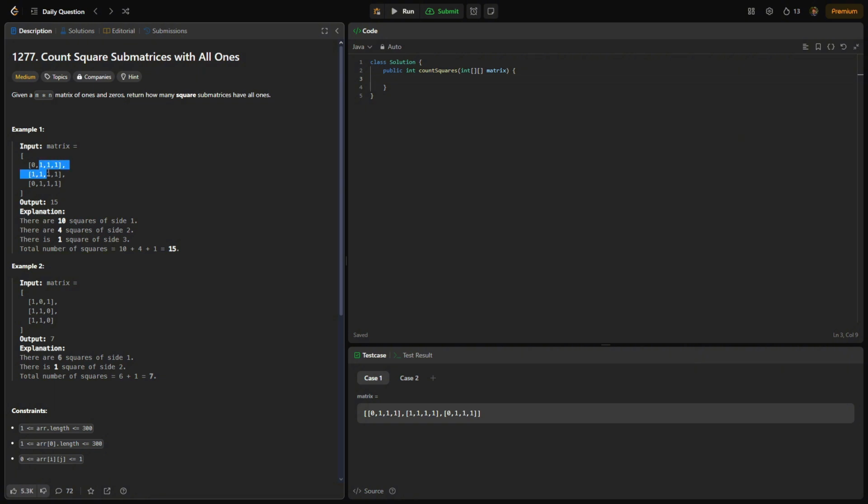That would be 1, you know what I mean. 1 here, 2 here, 3 here, 4 here. And then there's 1 square of side 3, which is that big square. So the total number of squares we can make that are only filled with ones is 15. And our goal is to simply return how many total squares we can make.